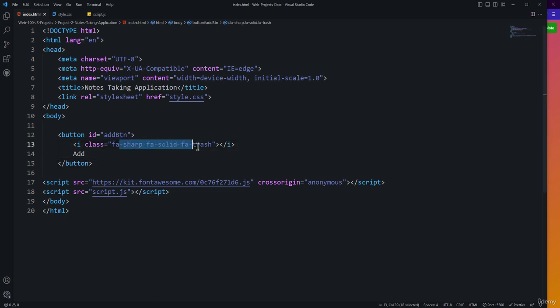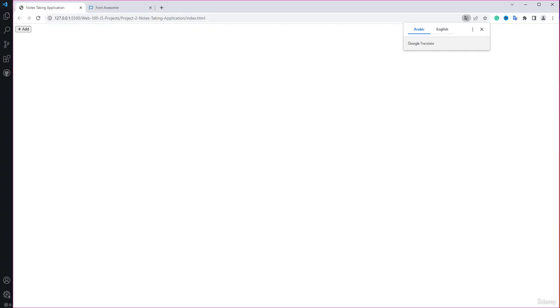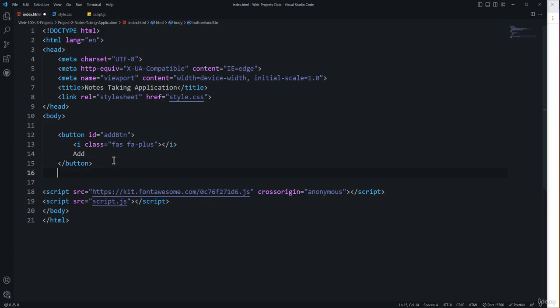So first I'm just going to remove this one. It is going to be fas, then fa, then hyphen, then plus. If I Ctrl+S to save it, then coming back to the Chrome browser again, you can see we now get this plus icon. So our next step is to add more HTML elements to this project. Let's start adding one by one.